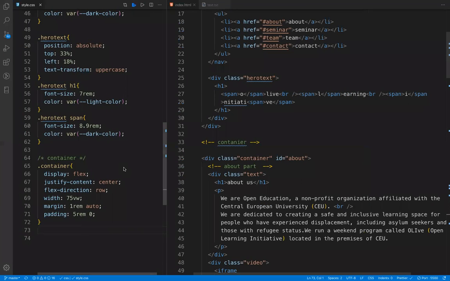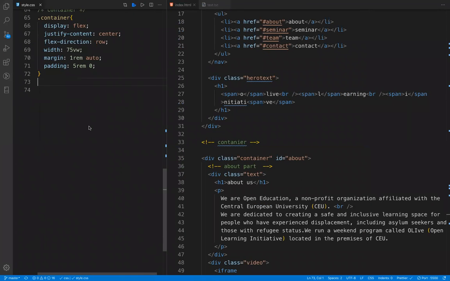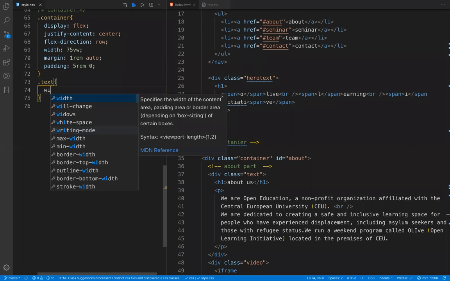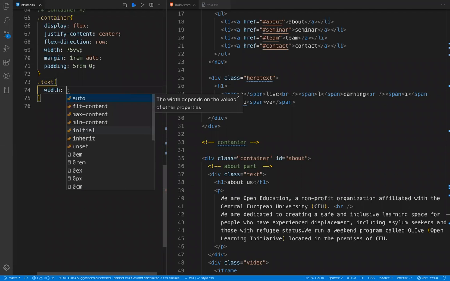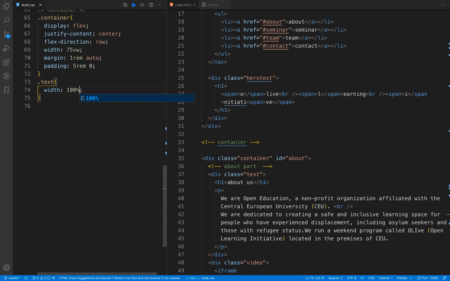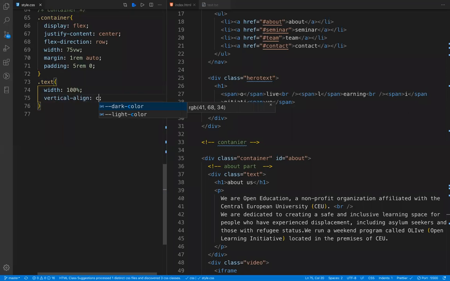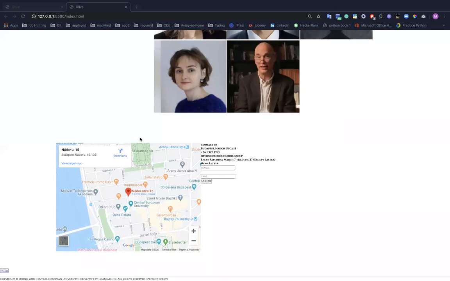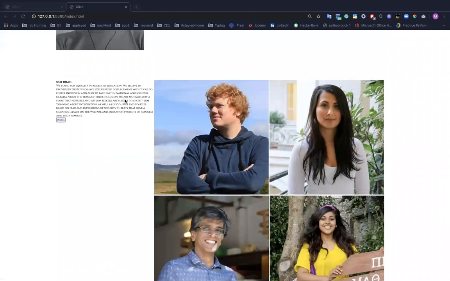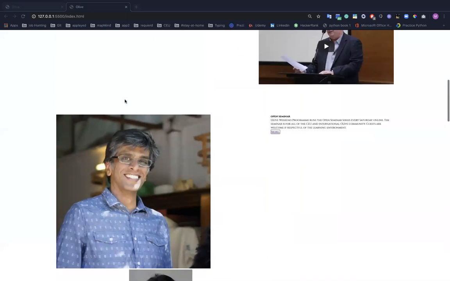Let's go and work on the text class. So we had a lot of tags and we used them several times, and now we're going to style them. For the width, I need 100% of that. And then the vertical alignment, again, is gonna be in the center. Okay. So the text starts to move a bit. Cool.